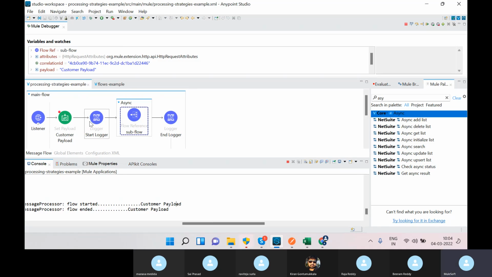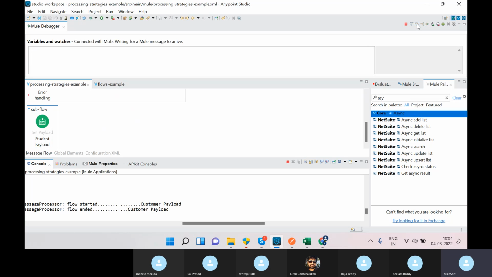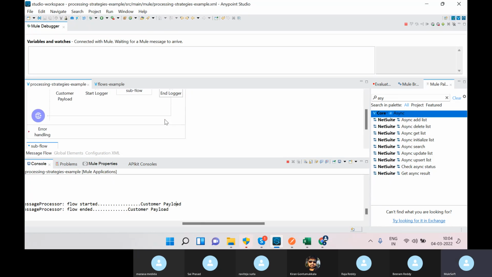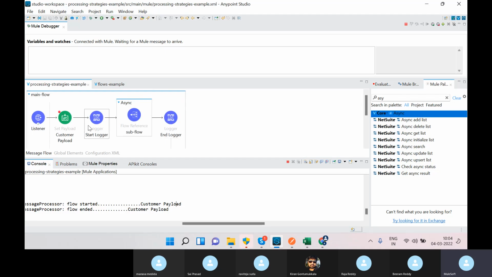So it is printed in the first start logger, the customer payload. Then immediately it goes to the end logger and prints the customer payload, the same payload. Here my payload will not change. Observe very carefully how it will execute. Again I'm clicking the F6 button. It is going to the subflow, but it is not coming back to the main flow, right? The end logger is already printed. That's how you can understand this flow execution.